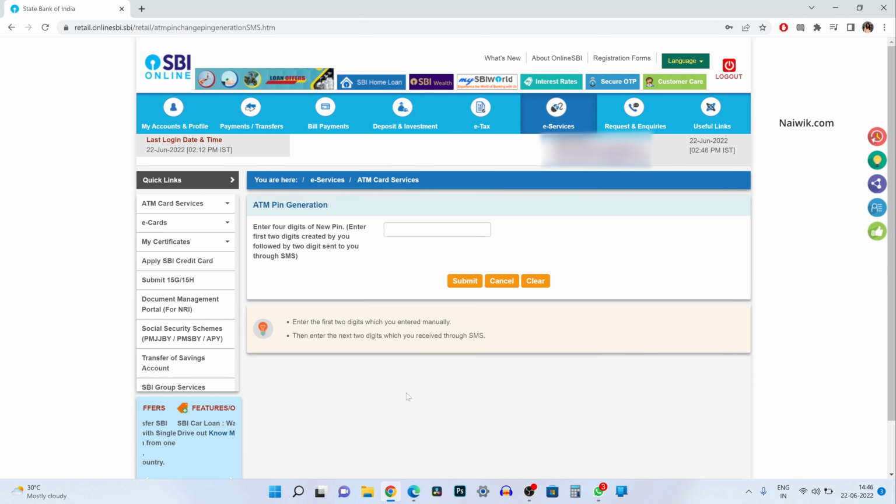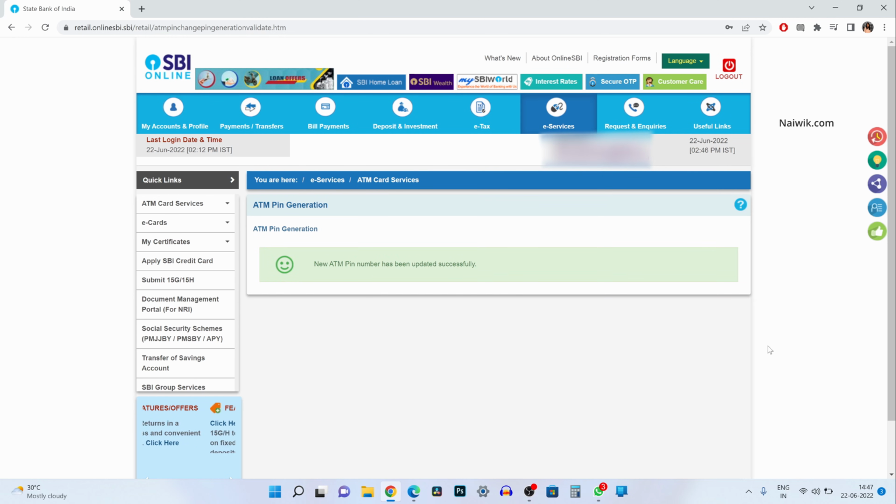You have entered first two digits in the previous step, and the last two digits will be sent via SMS. Now you need to enter the four digits of the new PIN over here, and you need to click on submit. After clicking on submit, you can see the message, new ATM PIN number has been updated successfully.